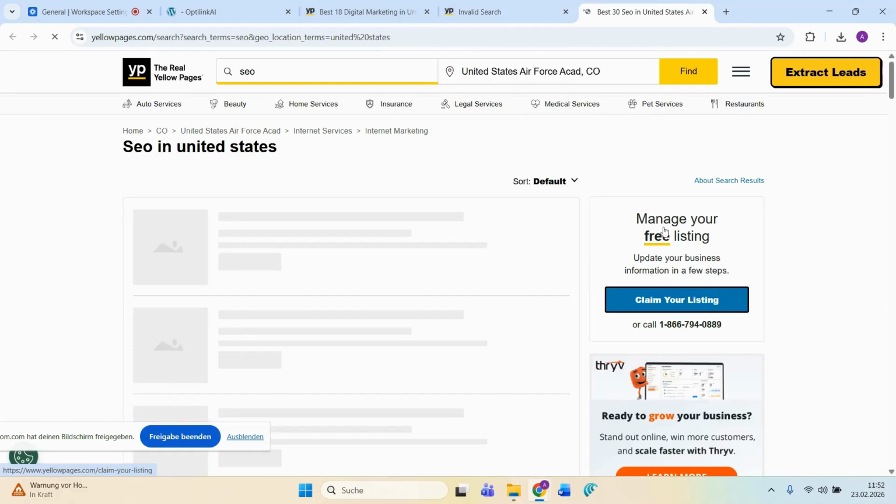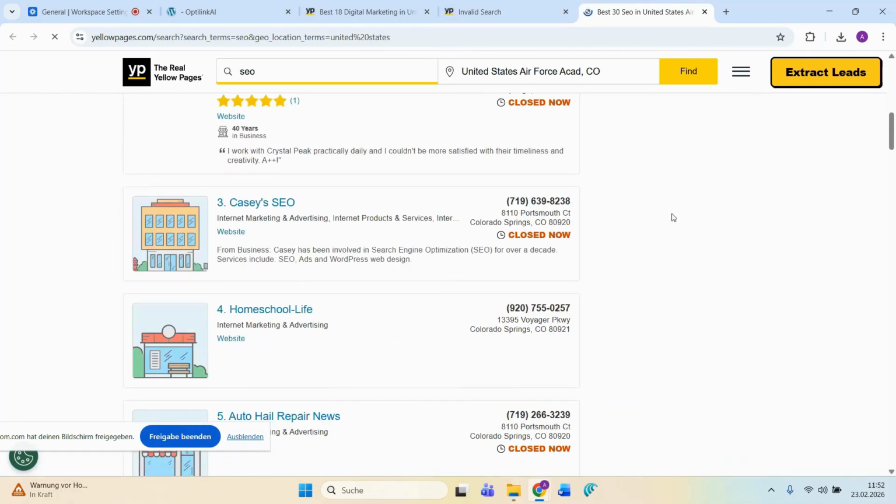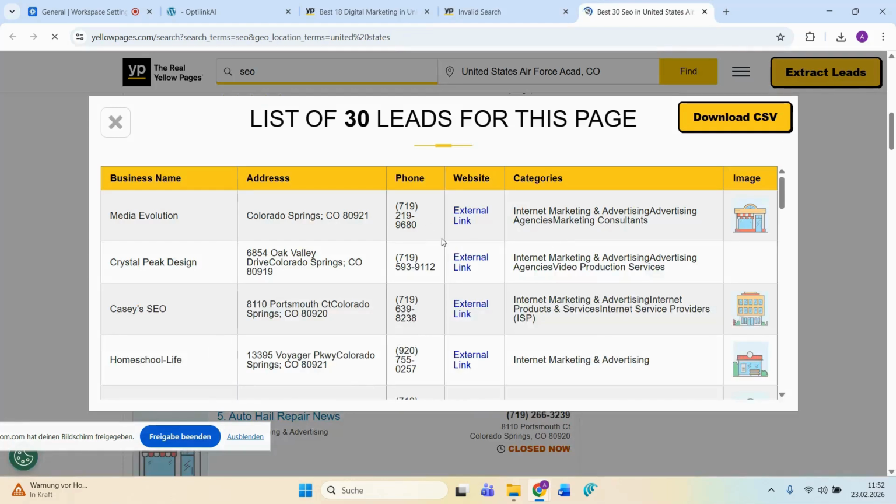start scraping. Okay. And the next thing to do is just click on extract leads. We have 30 leads. And click on download. You can see it's been downloaded as a CSV file. So OptiLink AI gives you the possibility to do a lot of things for free.